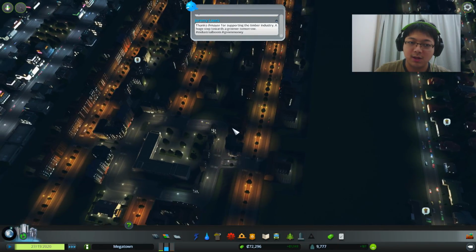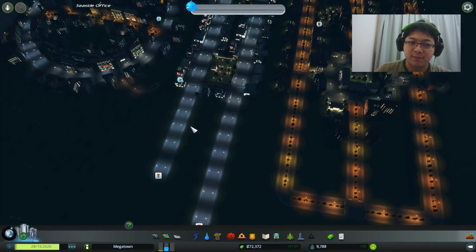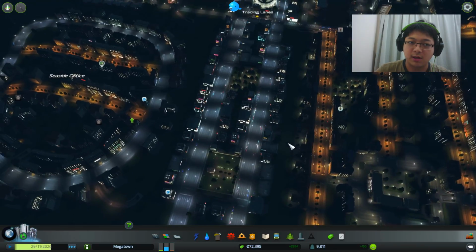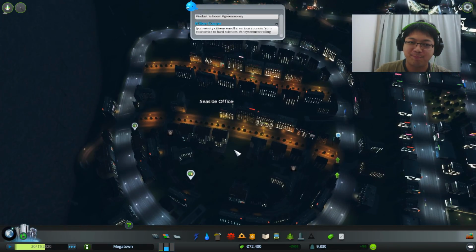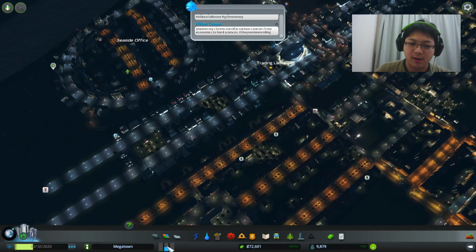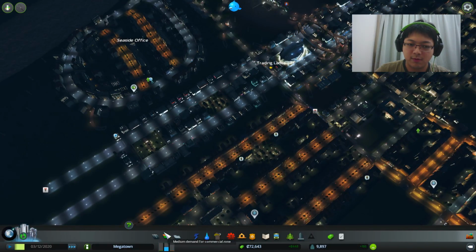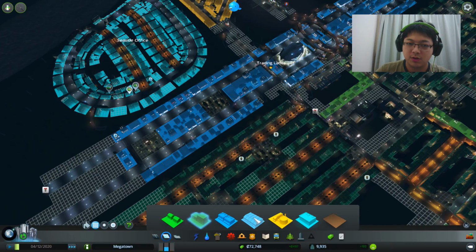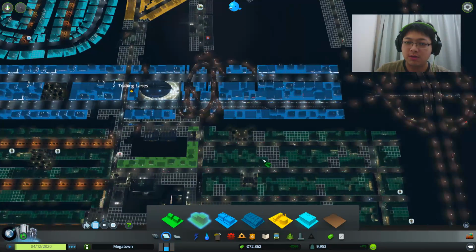Well, can you even see the color of the roads is different as well? Big roads and these lanes. Kinda cool, right? The mixture. Okay, so I'm not sure, medium demand for commercial zones. We are gonna use the existing ones and change it.